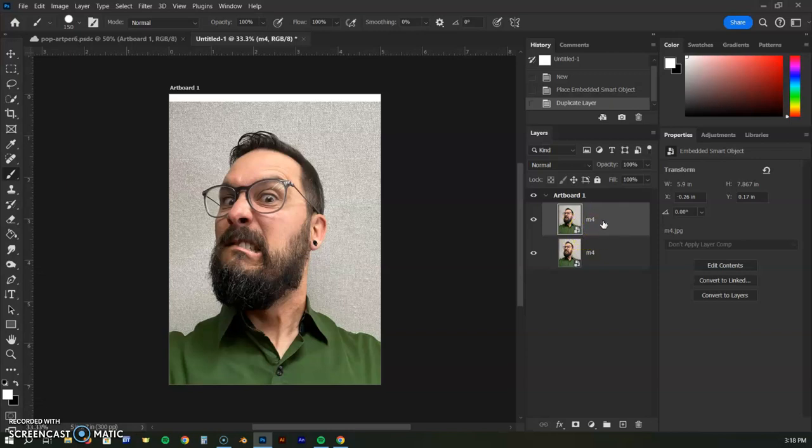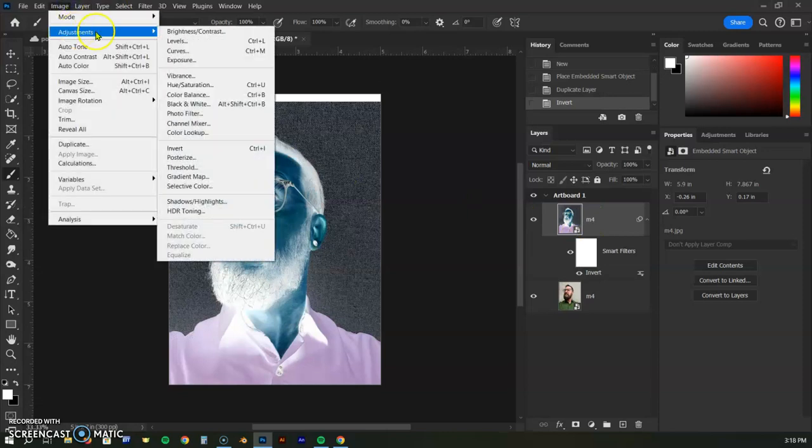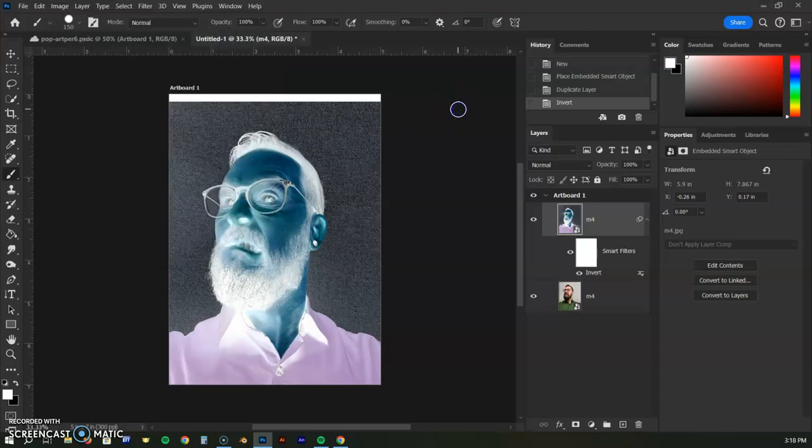So first thing we're going to do is invert this image. The quick key is Ctrl+I. It's going to give us the negative. And up in the menu, that is under the Image menu, Adjustments, and Invert right there. And we have that option. So Ctrl+I, Command-I to invert it.